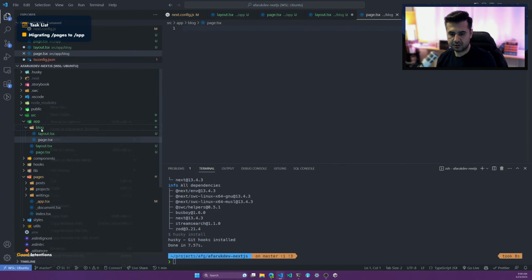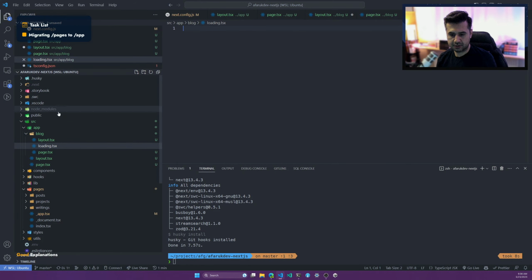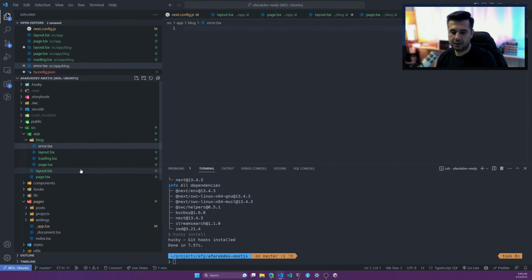page.tsx, loading.tsx, and error.tsx. I think that is it. So these are some reserved naming conventions. When you name something, for example page.tsx, that means /blog will render this.